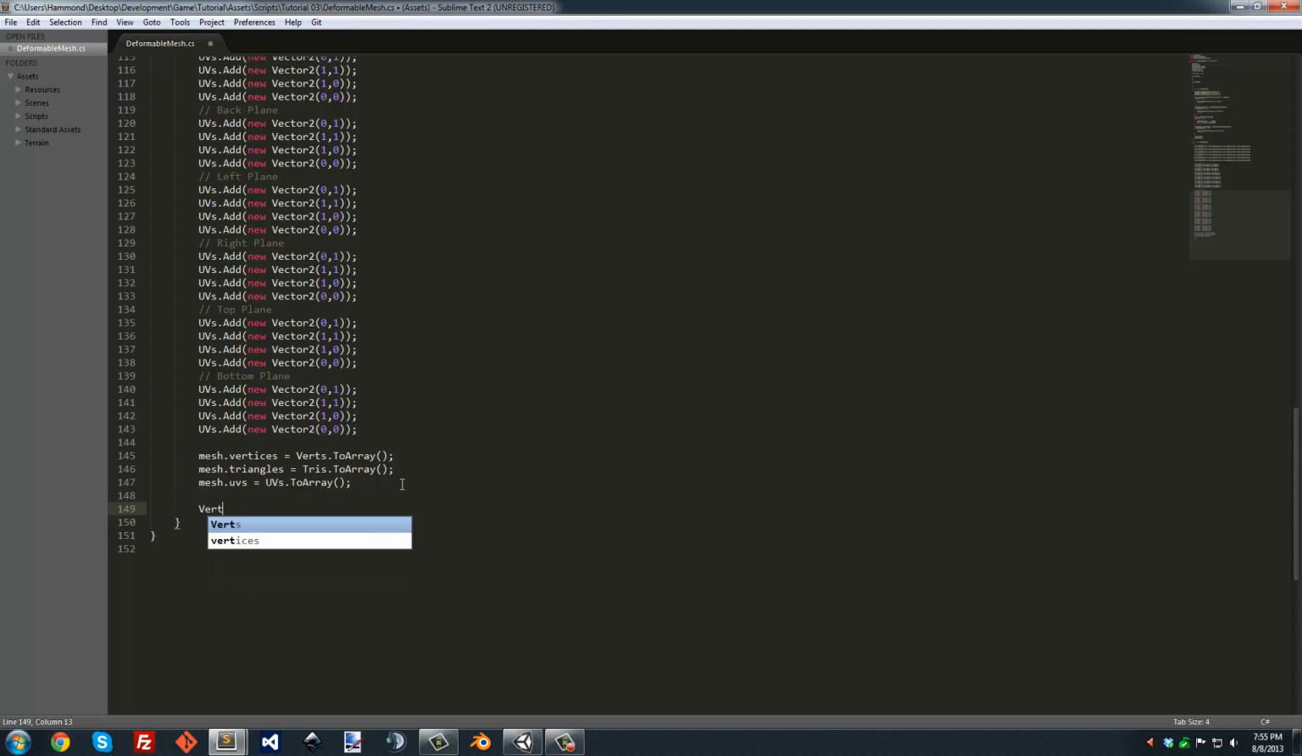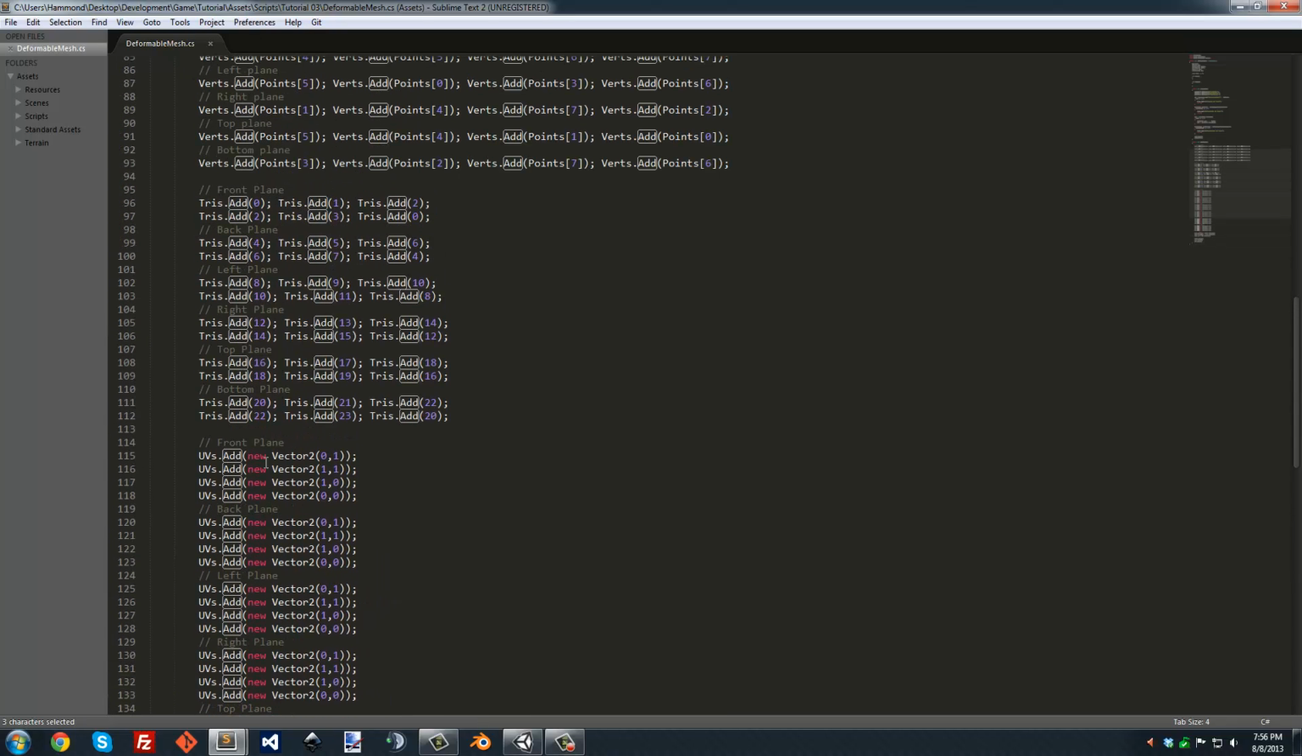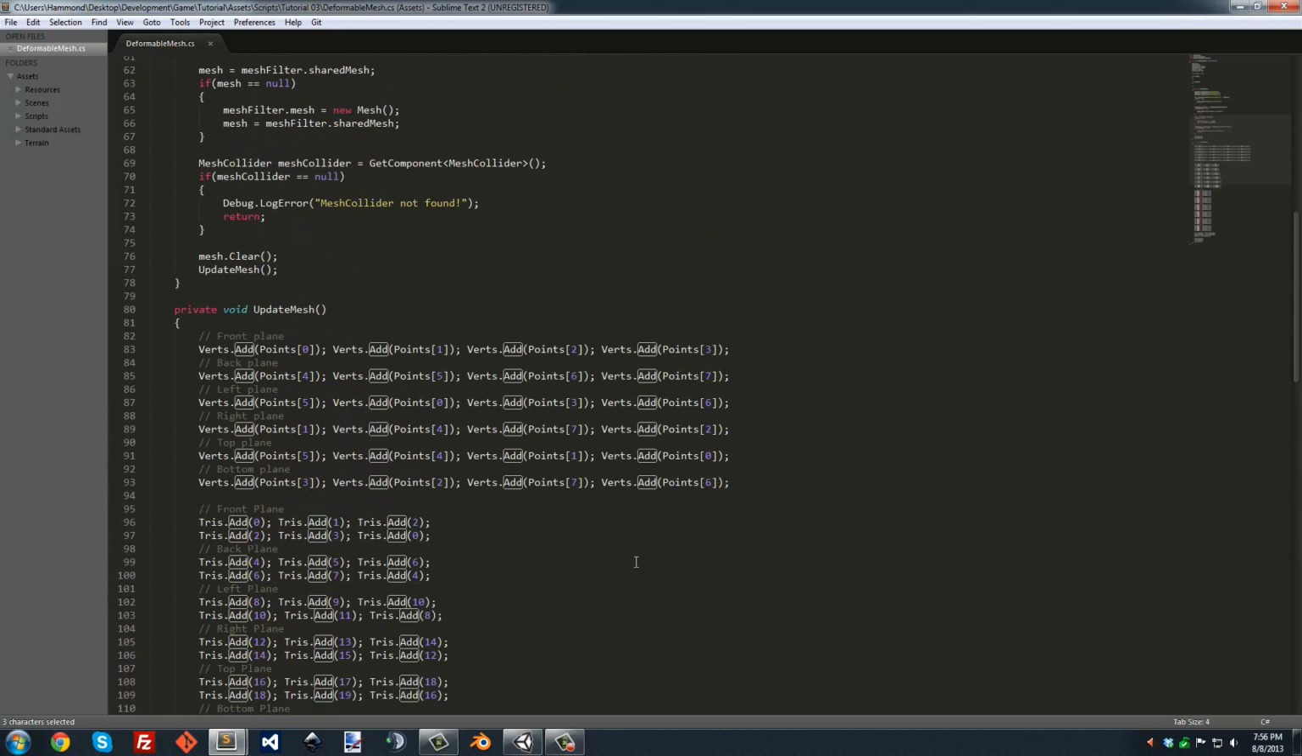Now we're just going to go and clear our verts, our tries, and our UVs. Clear. There we go. So that's going to clear them. That way when we use the add function, because we're going to go into this function multiple times, whenever we use add, it's not adding it on top of this data. It's going to be new data.